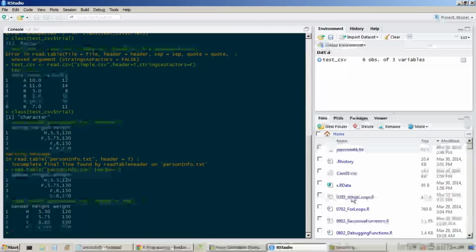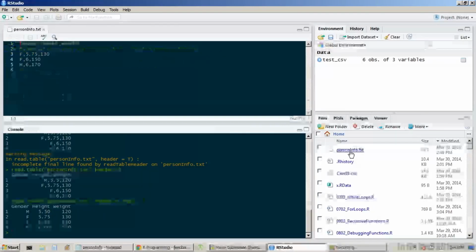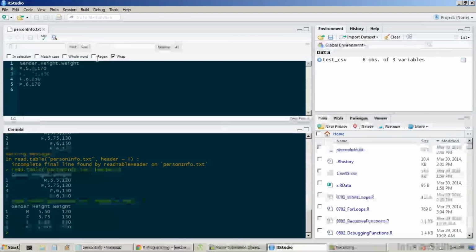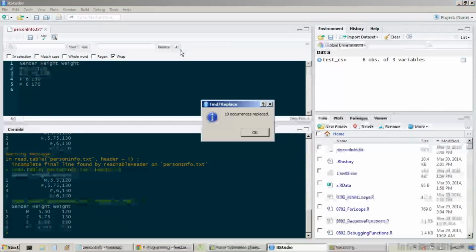Now, one nice thing about RStudio is that I can edit CSV and text files directly in RStudio. So if I click on my person info text file, it's going to open up a tab showing you exactly what it looks like. One nice thing about this is that if I hit Control F, I can make anything be the separation. For example, let's say I want to find all of the commas and replace them all with a space. I can hit this All button and it's going to replace every comma with a space. And it's going to tell you how many times that occurred.